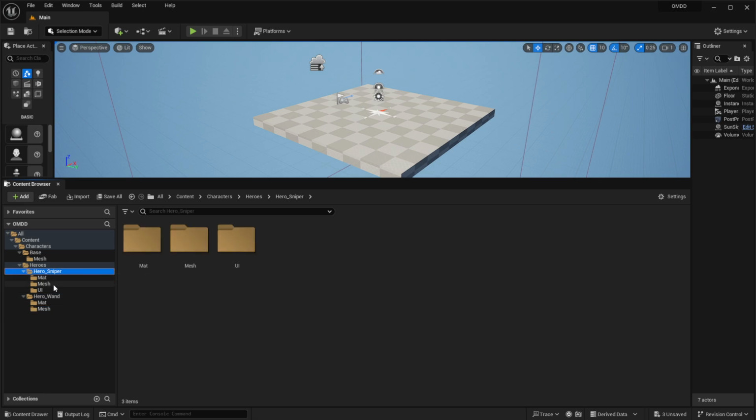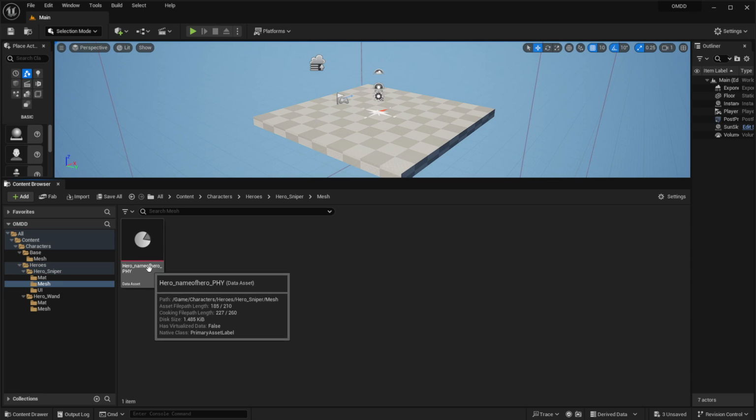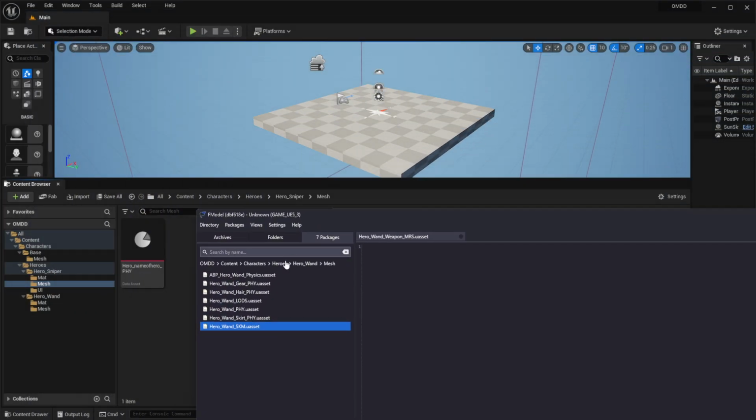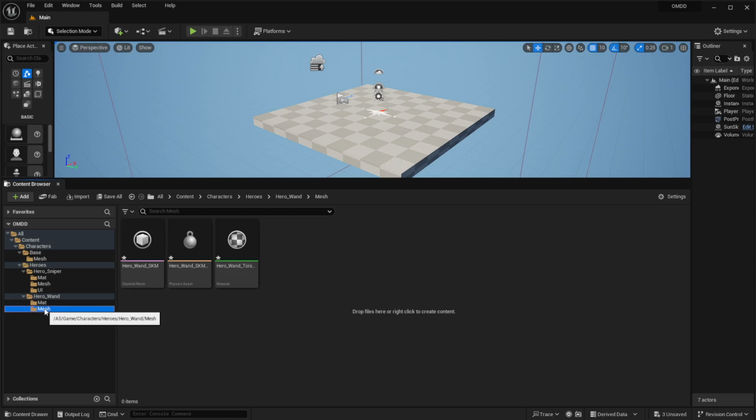And if we look over our sniper example under mesh, it's hero underscore name of hero underscore phy. And that name comes from here. So right here, I see hero underscore wand underscore phy. There it is. Hero underscore wand underscore phy. So if I come over here to the mesh, this physics one, that's what we're going to name. So it's what? Hero wand phy. So these are edits you have to do or your character will not move correctly, okay?